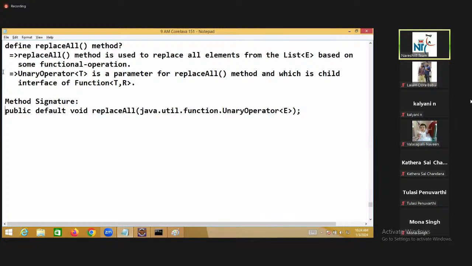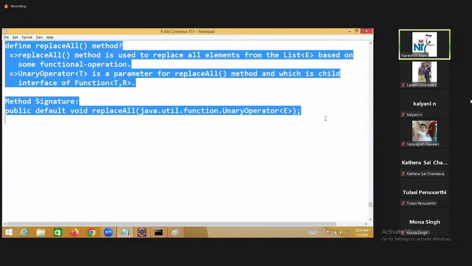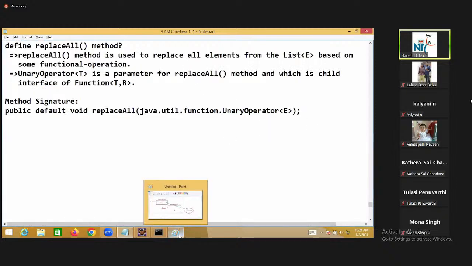Right. If possible, those who are maintaining notes, draw this small diagram. Just two boxes, interlinking UnaryOperator and Function. Just one small diagram. In an interview, if the choice comes, you draw it and show. UnaryOperator is a child of Function.